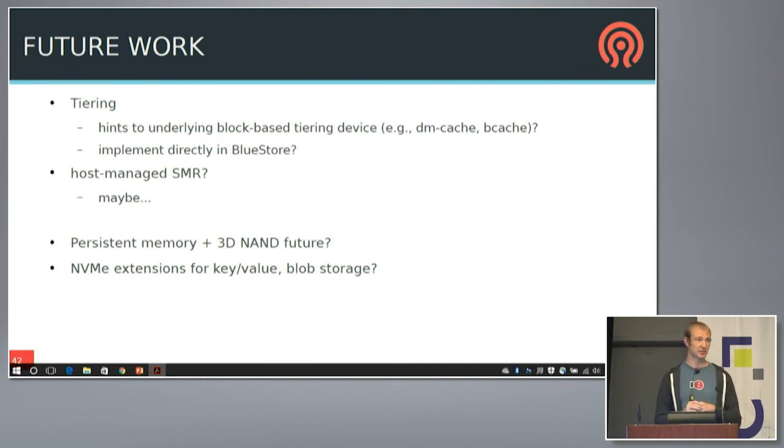We've talked a lot about host-managed SMR and things we can do to BlueStore to make it work natively on host-managed devices, but we'll see if that's actually worth pursuing. And then there's also future technologies. So there's persistent memory, 3D NAND coming. There are lots of NVMe spec changes with blob stores and key value stores, and so we're keeping an eye on those to figure out how we should best utilize those as we move into the future.